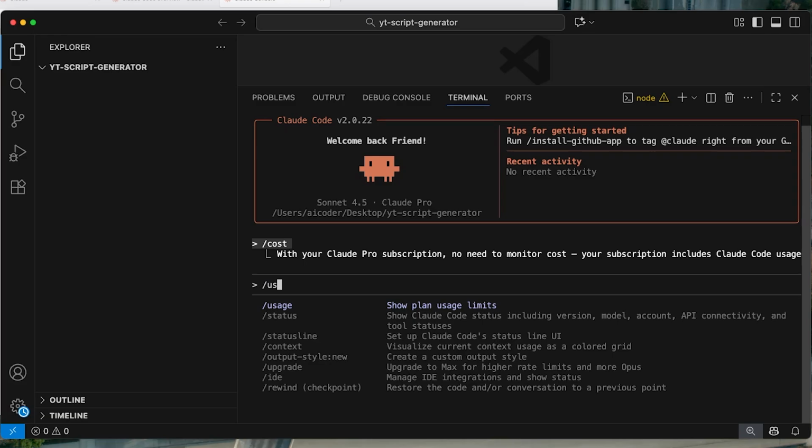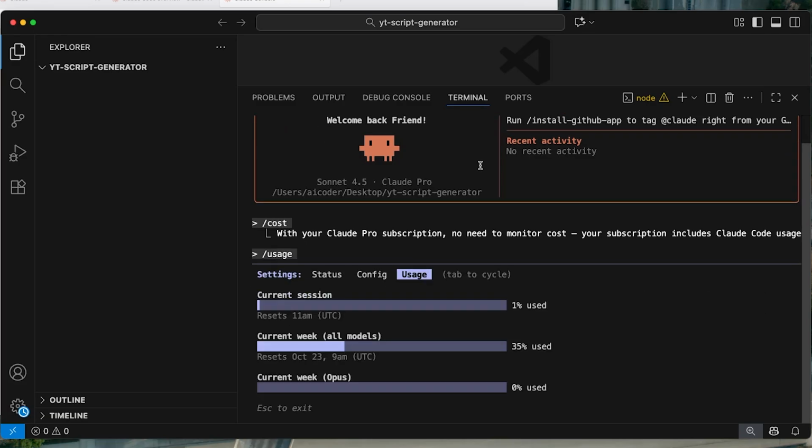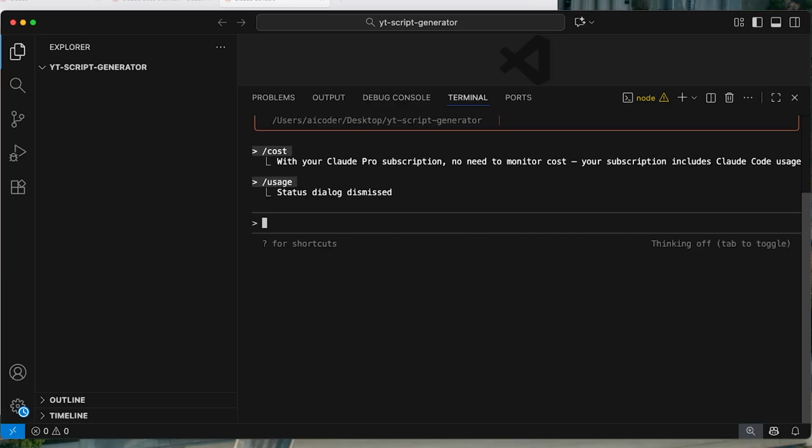Next up is /usage. This one's super important, so don't skip it. It lists all your usage stats, and there are two types of limits you need to watch out for: the hourly limit and the weekly limit. If you max out any of these, Claude Code will stop working for you. So keep an eye on your usage to avoid hitting those limits early.